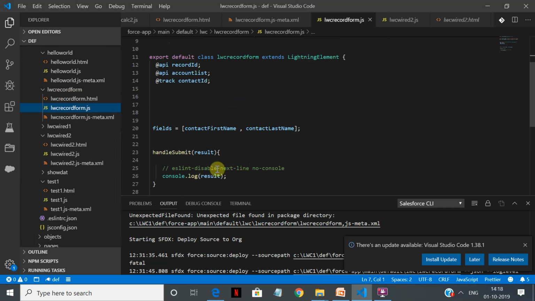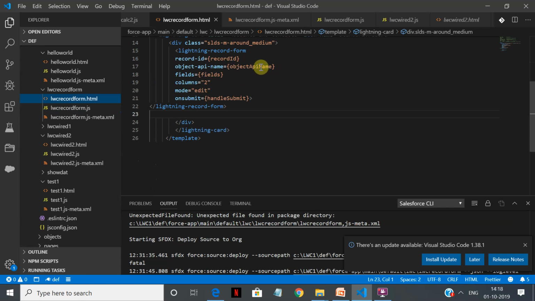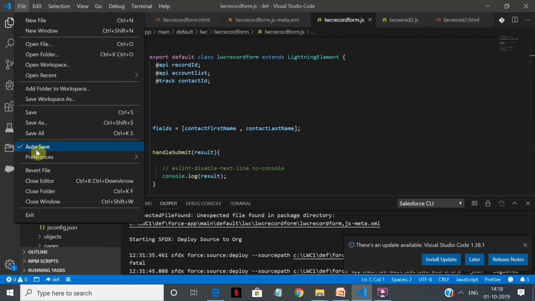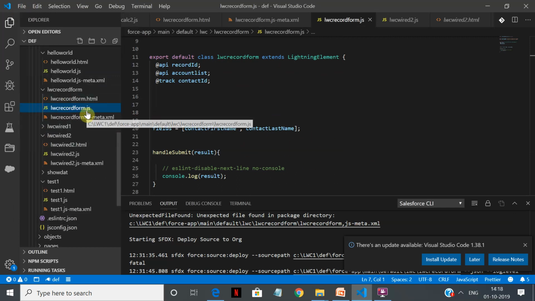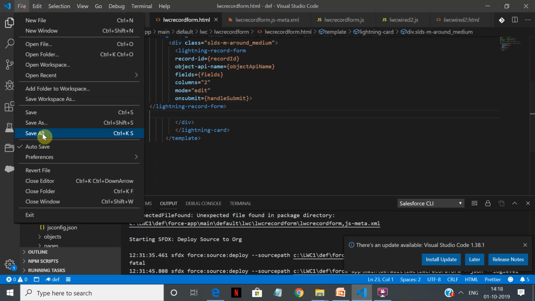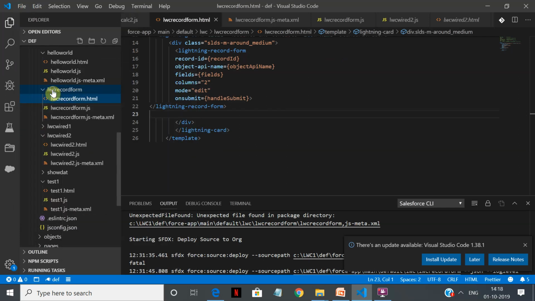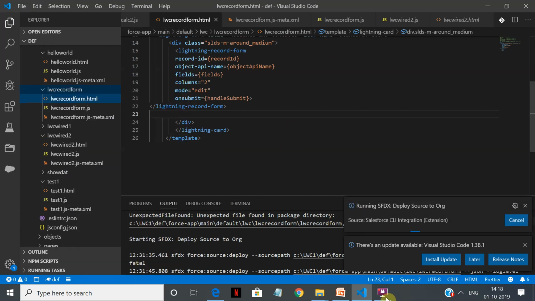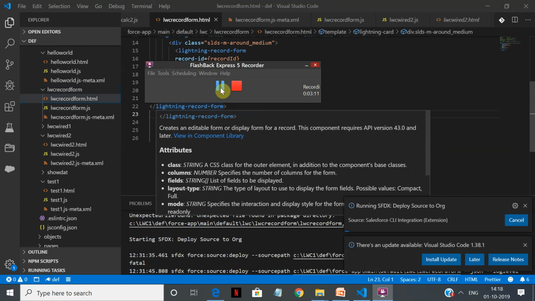So handleSubmit is a method here. It just gives you the result. Record ID is mapped here. Object API name will be taken from the current UI. Fields, if you specify which fields, it will show those fields in the UI. So let's save all. Let's wait for it to deploy. I have to expose this in the record detail page.